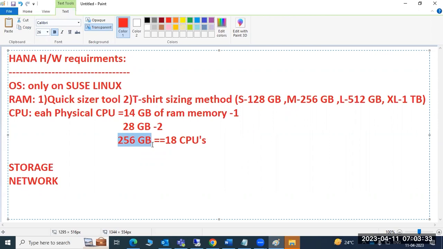If I have 256 GB RAM and take only 2 CPUs, you will get CPU issues and everything. So the correct estimation is one CPU will handle 14 GB of main memory. With 256 GB RAM, 256 by 14 gives 18 CPUs. You require 18 CPUs to install the HANA database.